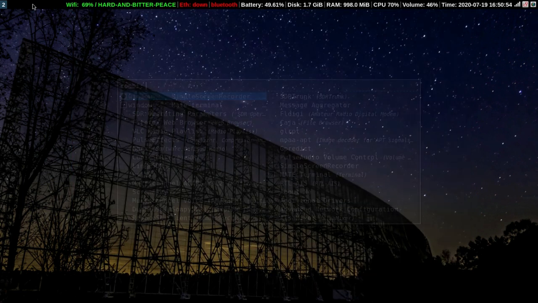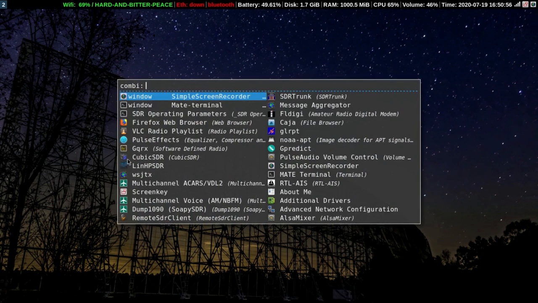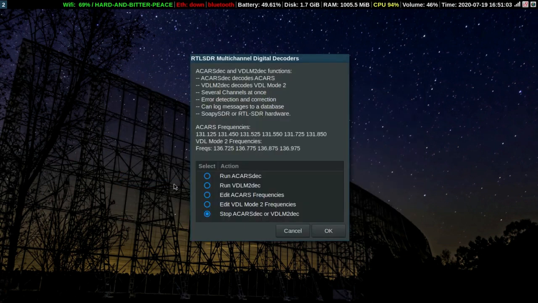Let's take a look at one of the things that will use the offset data. That's multi-channel ACARS. Multi-channel ACARS is a great thing. This is something that we would not have if not for the era of software-defined radio. It can listen on several frequencies at once. And those frequencies are stored in a file, and it's telling you right here, these are the frequencies that it will listen to simultaneously.